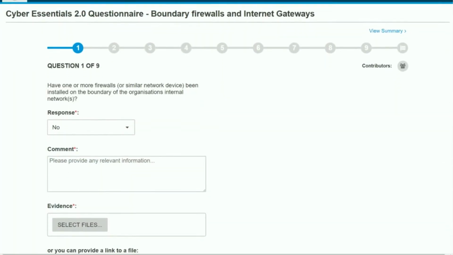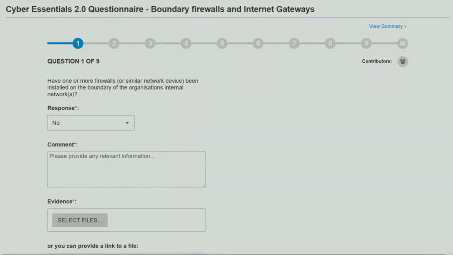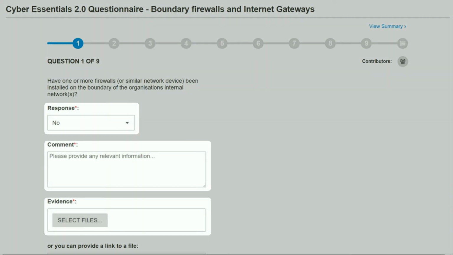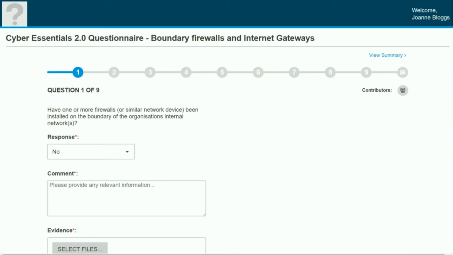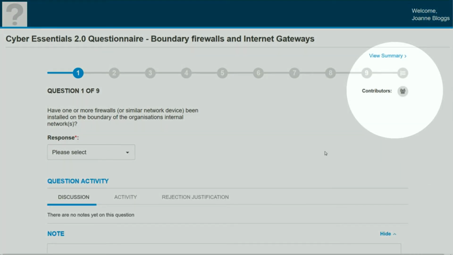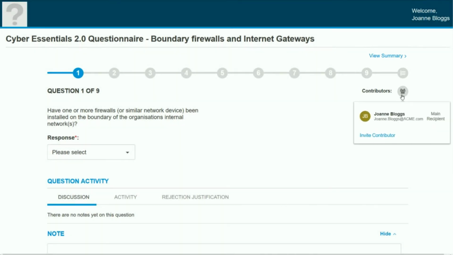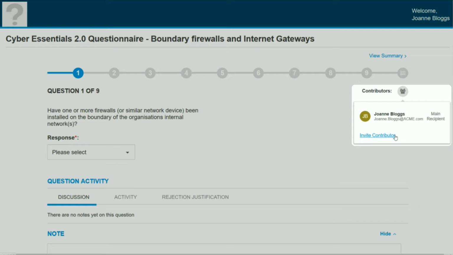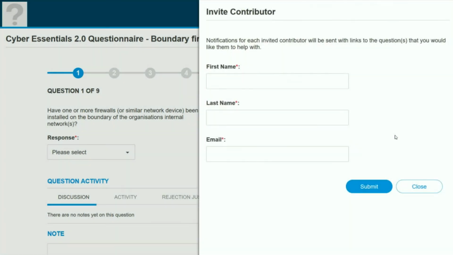When answering a questionnaire, you may require others to provide additional information or supporting material to a particular question. To invite someone to contribute to the questionnaire, click on the Contributors icon found to the right of the page. Alternatively, you can hover over the Contributors icon and click on the Invite Contributor hyperlink. In both cases, this will open up an Invite Contributor overlay, where you can provide the contact details of the person you wish to contribute to the questionnaire.